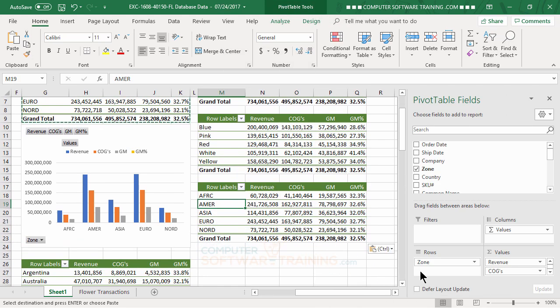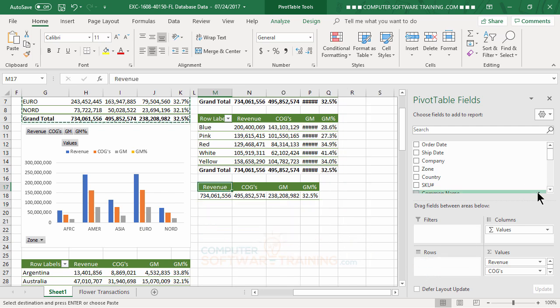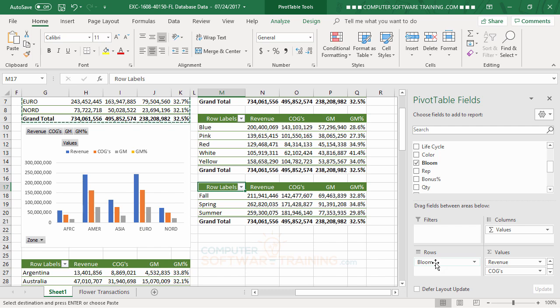Now again, I can go a couple down here, do a right click, hit paste again, there it is, and this time I'm going to pull the zone out, and instead I'm going to put in there the seasonality here, which will be the bloom, and take the bloom and drag that down into the rows area. Now I've got my fall, spring, and summer. Not bad. Nothing in winter. We have nothing that grows in winter, but that's what we have there.